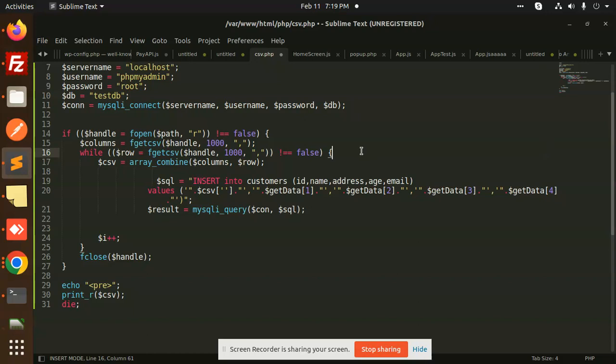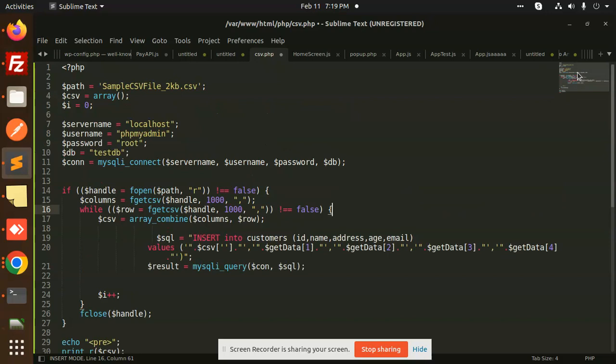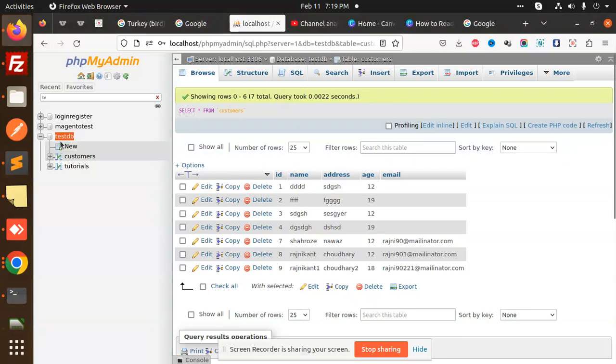So let's get started. Here we have the previous code for reading the CSV file. This is the server name, so I'm making the connection: here we have the server name, username, password and the DB. All the details you need to fill up. Then we have an insert query, insert into customers, because you can see that I have a customers table in the test DB. So I'm going to insert all the records.